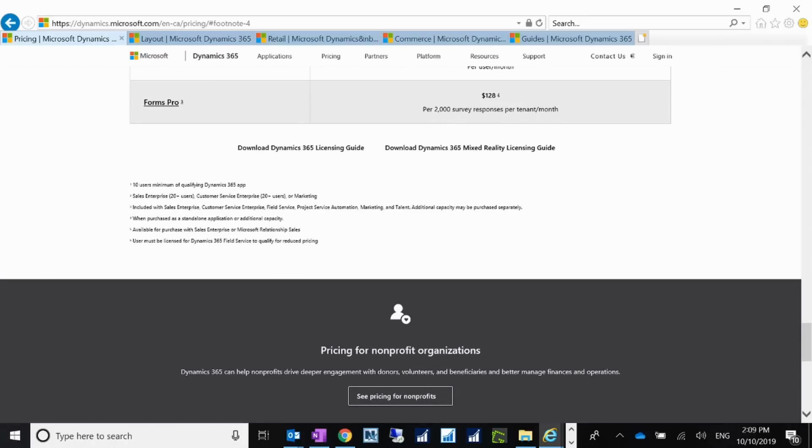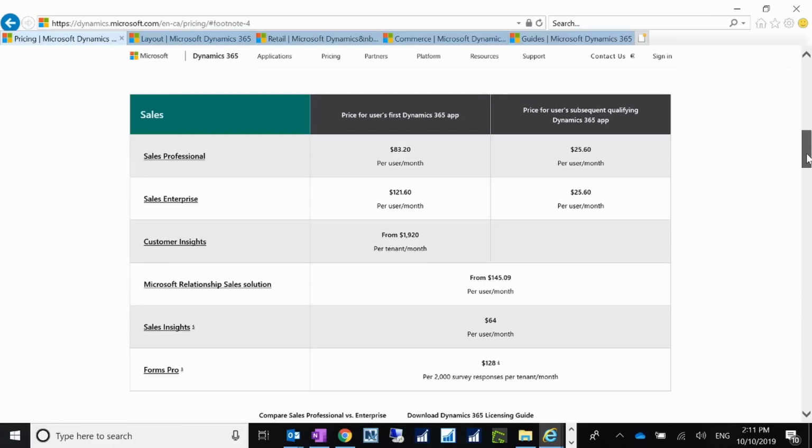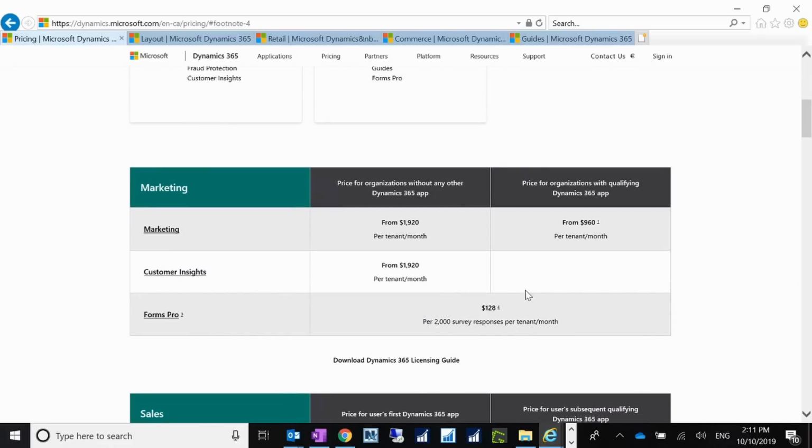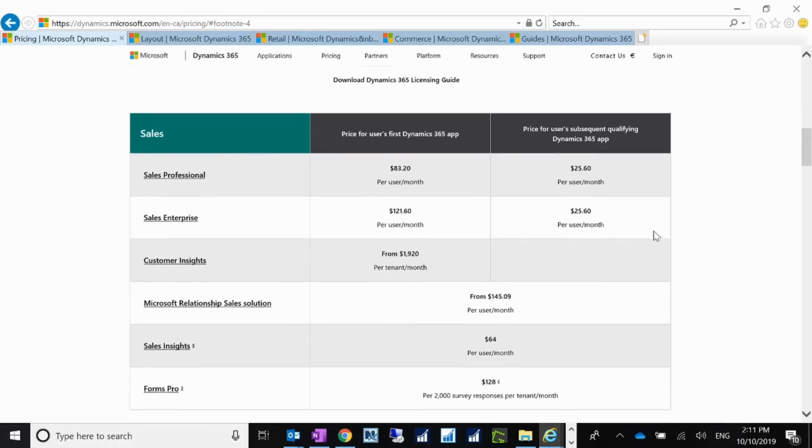Okay, so when purchased as a standalone application or additional capacity, it's priced per 20 users customer capacity. So if you purchase it alone, then it's $128, and it's not a subscription, it's just a one-time fee. And to be honest, this pricing structure is very confusing. So let's take a look at the sales.